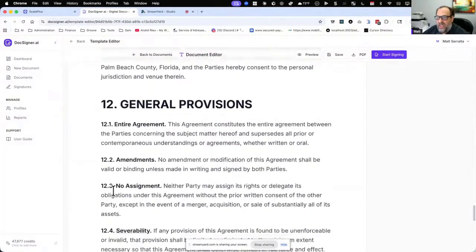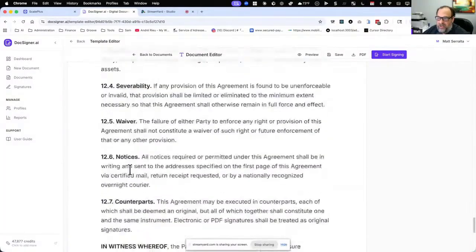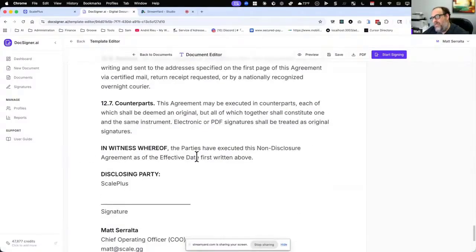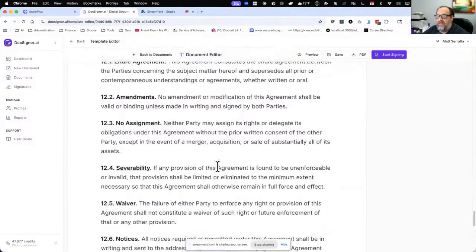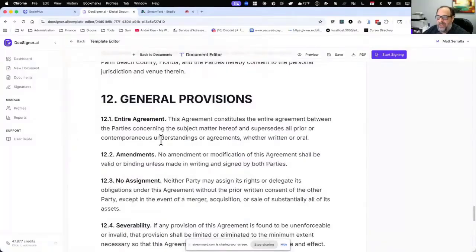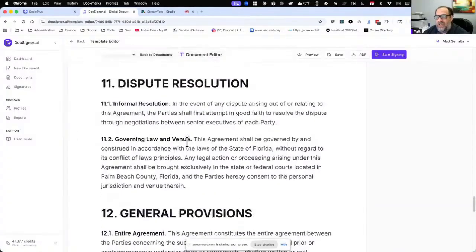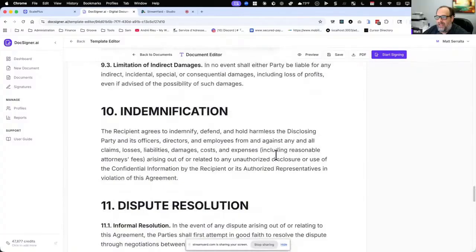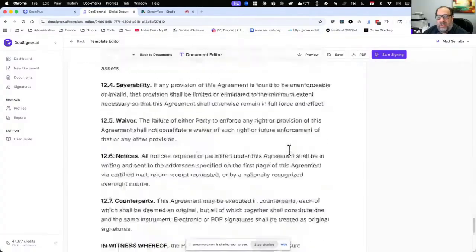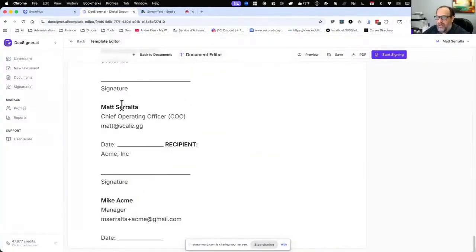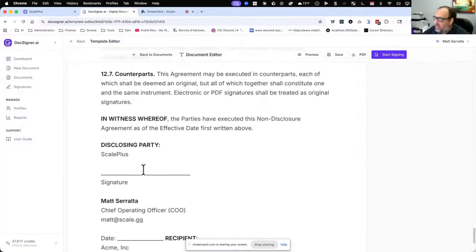General provisions. How to break the agreement. What does that mean when you sign it? Who are the witnesses if it matters? And in case of dispute, where is that going to be resolved? Et cetera, et cetera. So these are full-blown legal documents as AI sees it. I like this document. I'm ready to sign it.